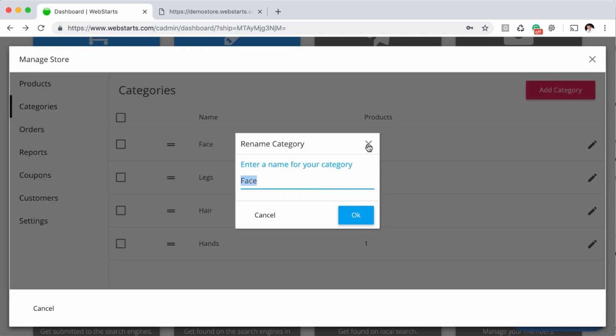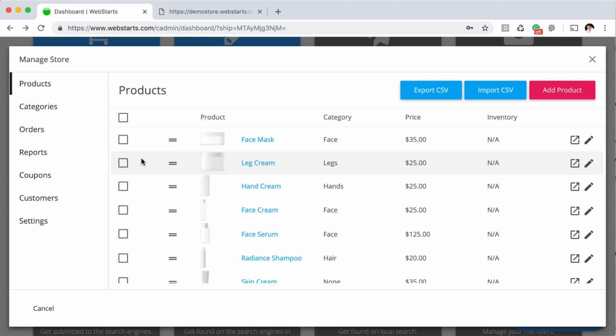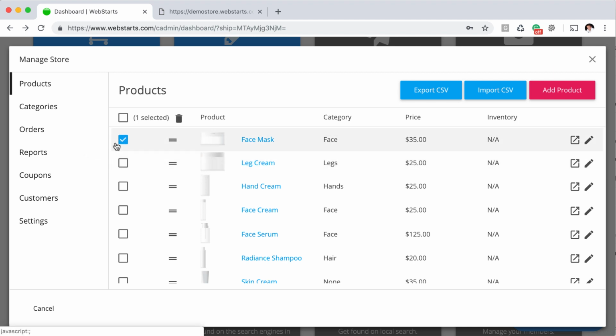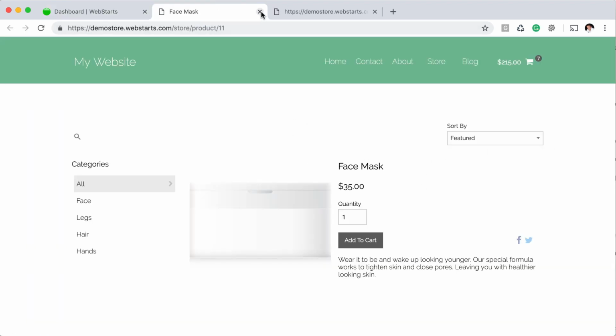You can edit category names if later you decide, I don't really like that category name. And then you can also, of course, delete categories if they're not appropriate. And likewise with products, you can delete and edit those as well. And you can also, if you go to products, you can view what that product looks like in the store.